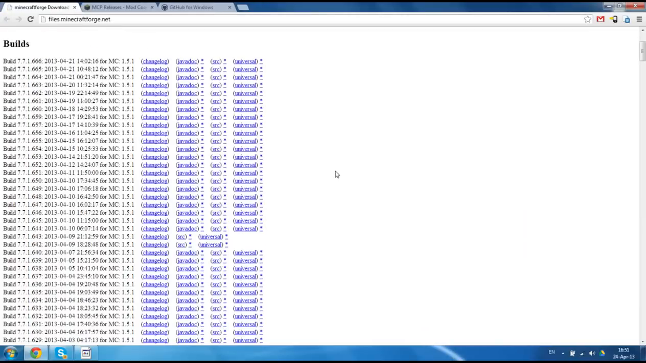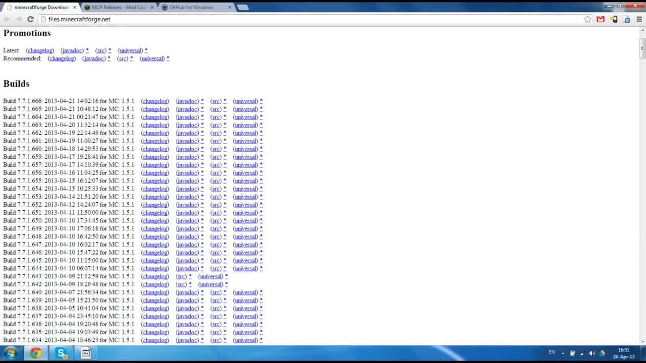The next thing we want to do is go to files.minecraftforge.net, and then select the recommended source file. The source is actually for the people who want to make mods, and universal is for the people who want to play with it. So go download that. I'm not going to download it again, I have already done that.